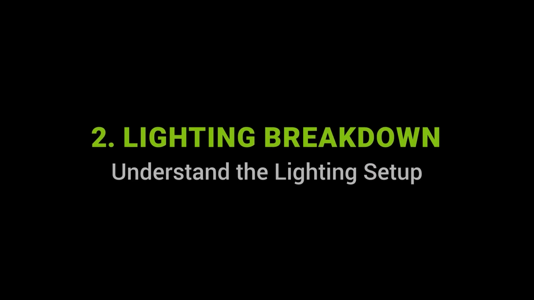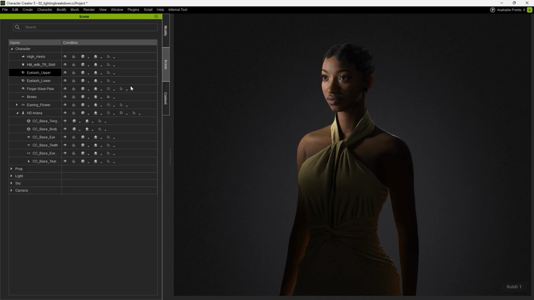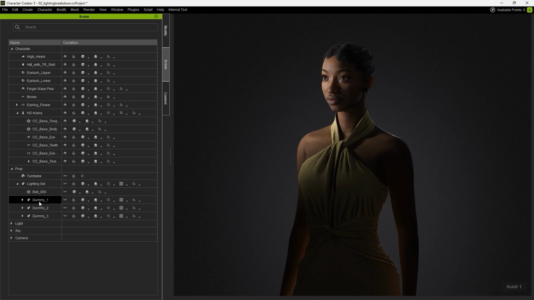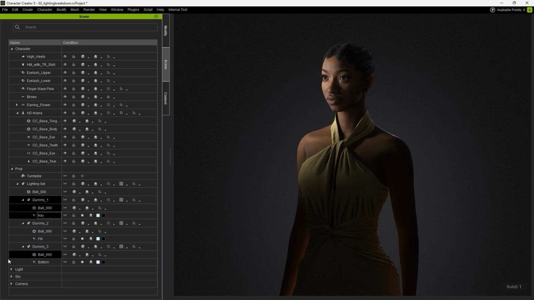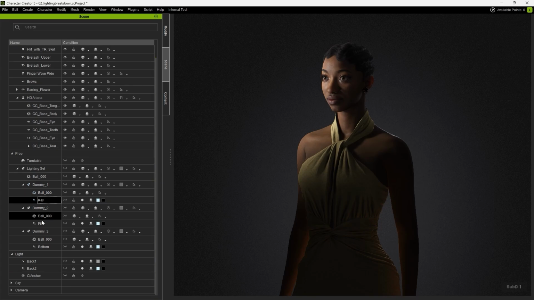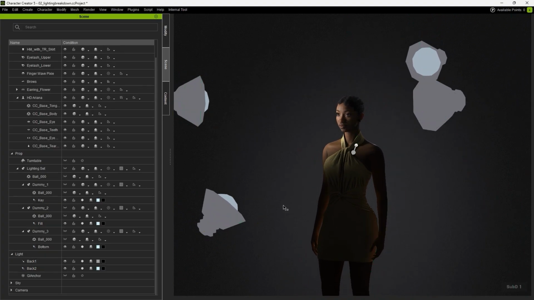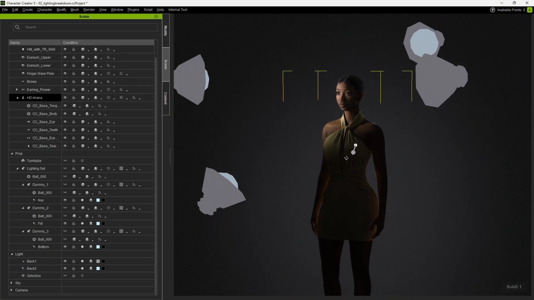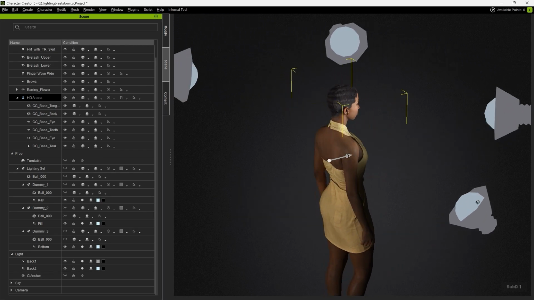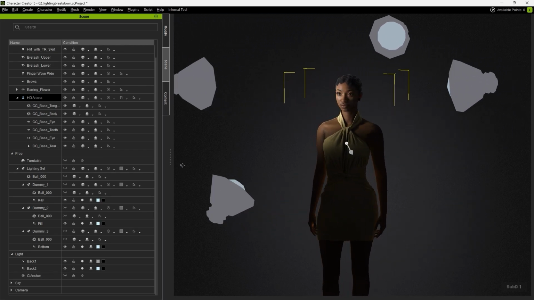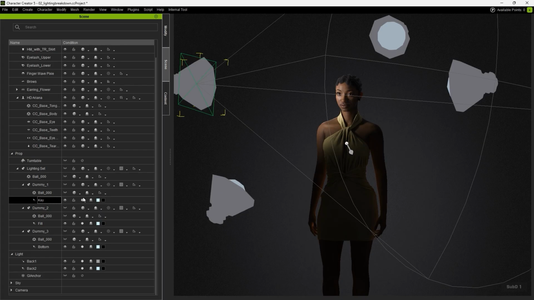Let's begin by breaking down the lighting setup. This preset uses 5 lights: 1 key light, 1 fill light, 1 bottom or bounce light, and 2 backlights, also known as rim lights. All lights except the rim lights are placed under light preset dummies. This setup helps you easily control and reposition the lights around your character. Rim lights, however, are not placed under the dummies. Their job is to accent the character's silhouette.